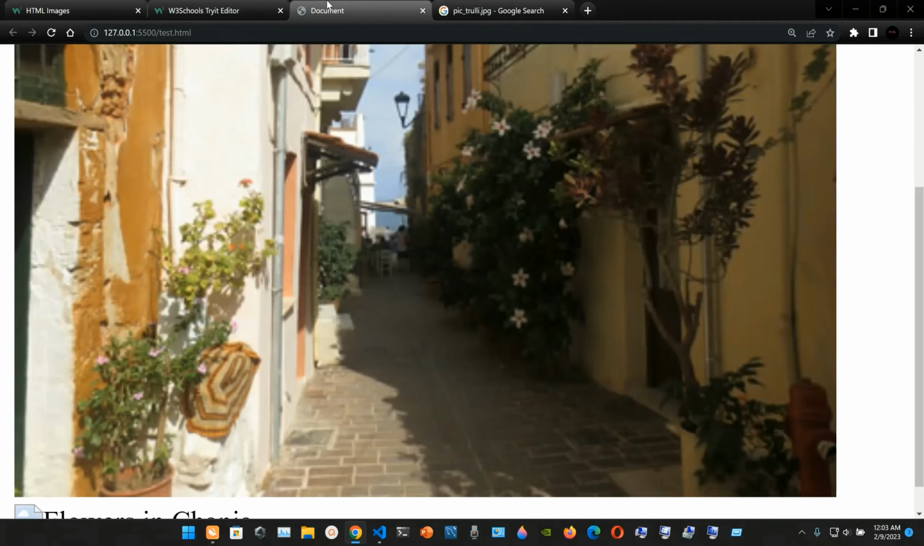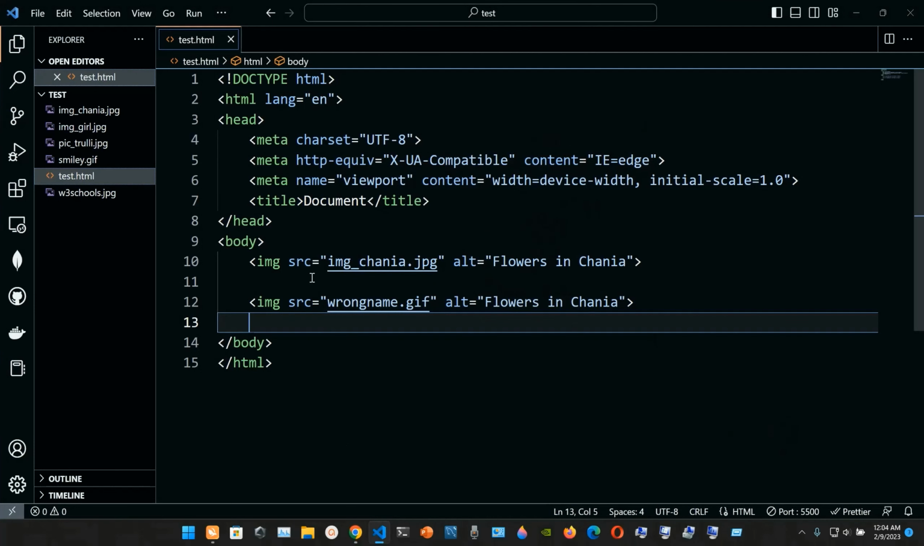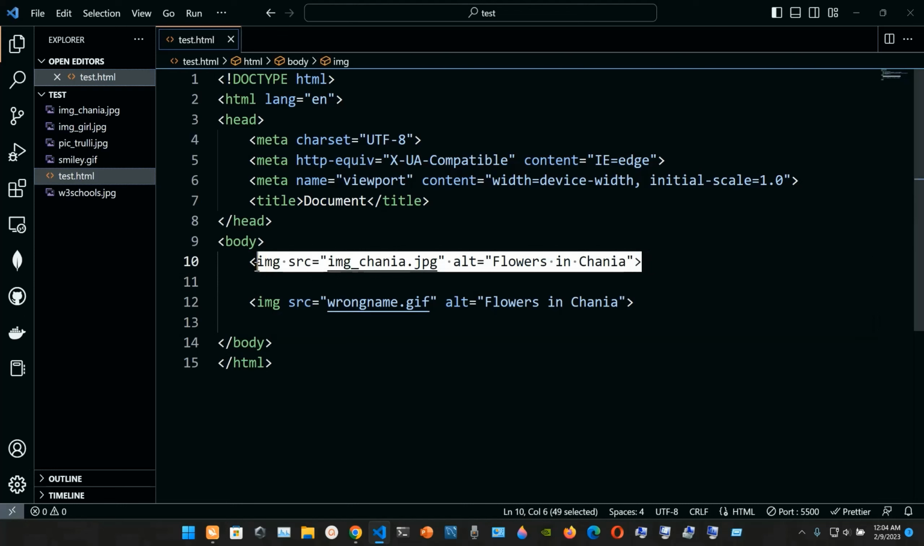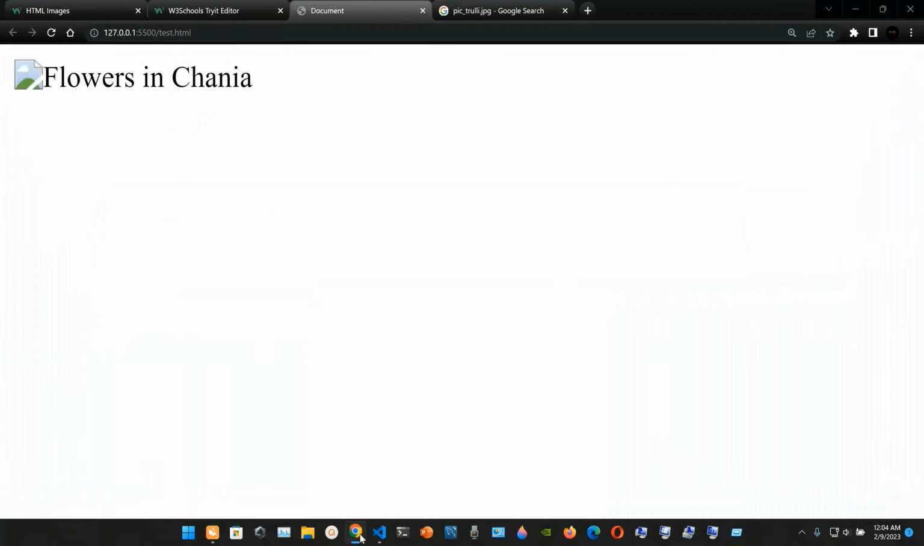When we go to our website, we can see this picture, but this is for the previous picture. So again, I'm just gonna comment it out. So I'm gonna go angle brackets, the exclamation mark, double hyphen, and just before the final angle bracket I'm gonna put double hyphen. I'm gonna save it, and now here we have flowers and Chania.